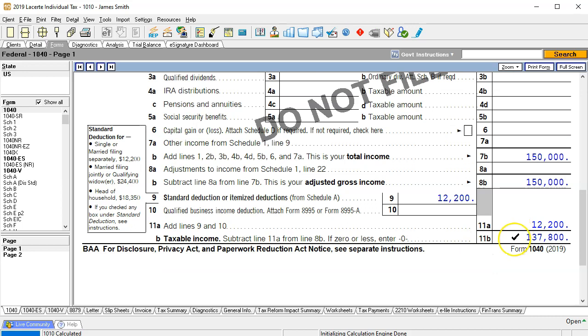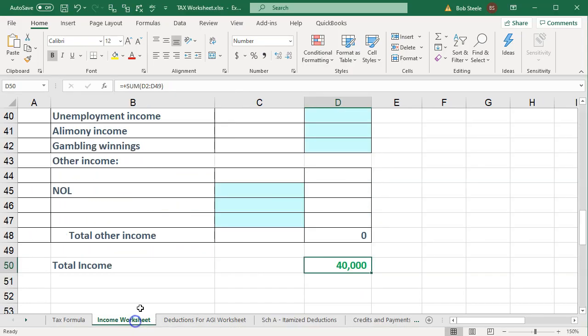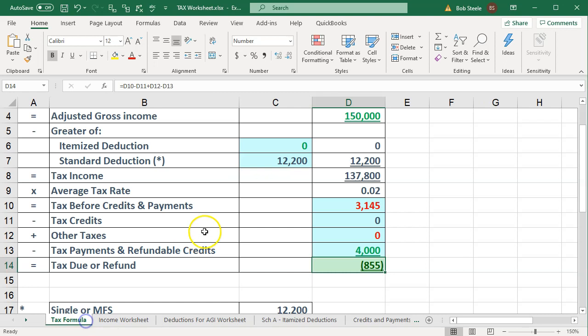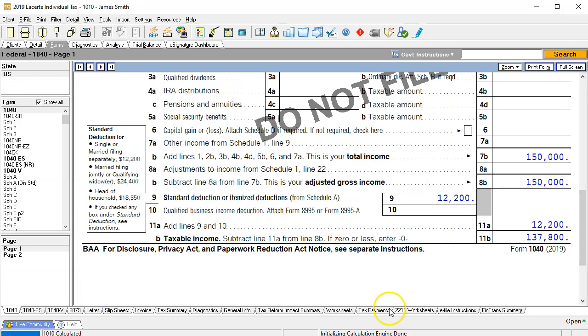That gives us the actual net income or taxable income of 137,800. If we recalculated that over here on our worksheet, the only income is the 150,000 we took from box 1, and we're still at the 12,000 deduction. There's the above part, the 137,800. Then the actual tax is going to be calculated on the second page.